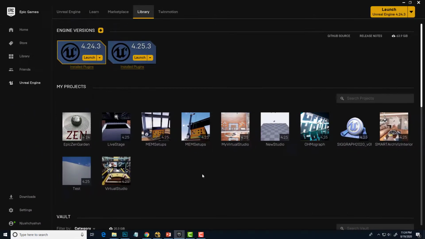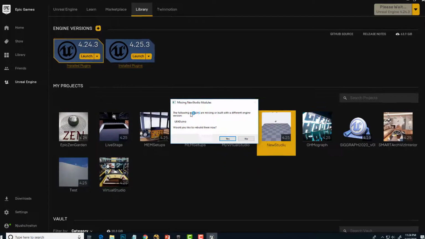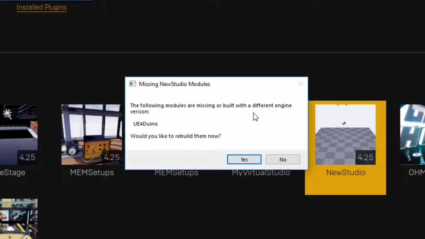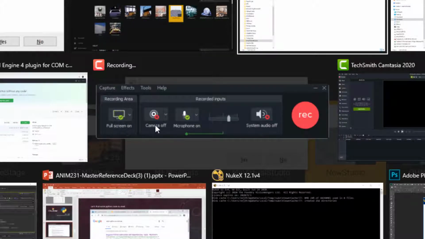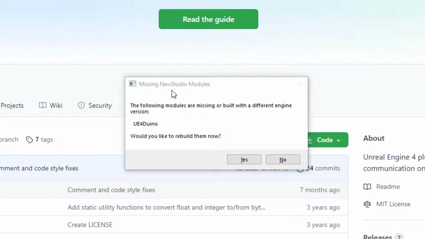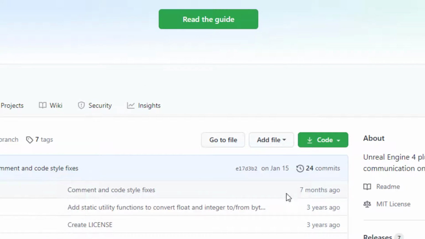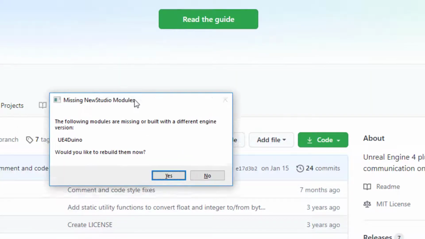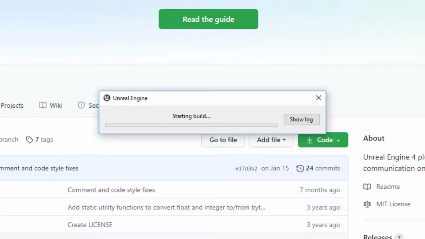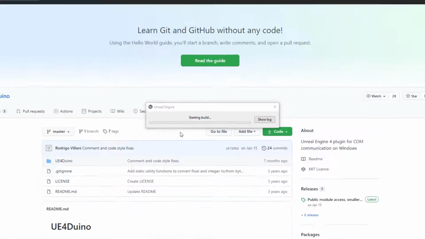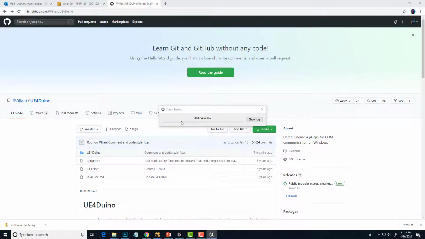So over on the Unreal Epic Launcher, I should be able to run this project or open up the project. And here's the error we get. The following module is missing or is built with a different version of the engine. So this hasn't been updated in a while. If we go back here, take a look at that GitHub record, what we see is this hasn't been updated for 7 months.